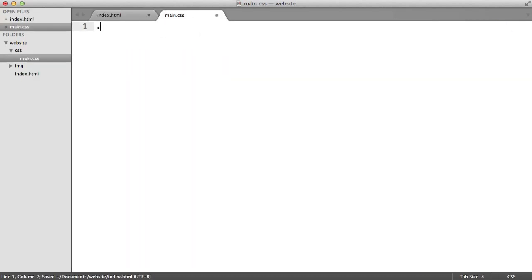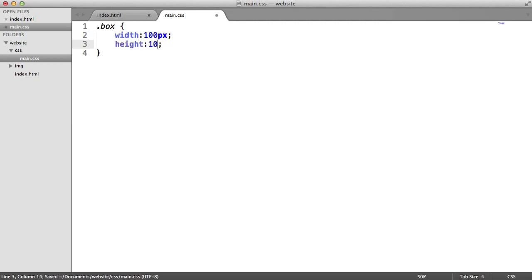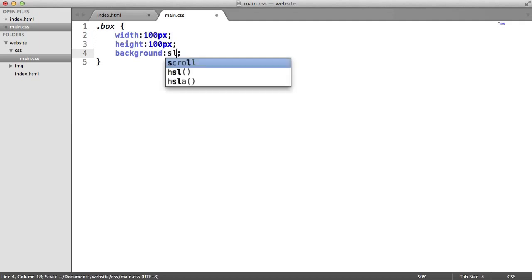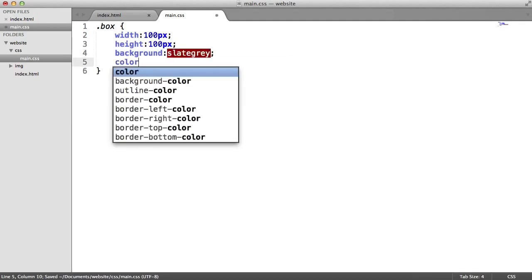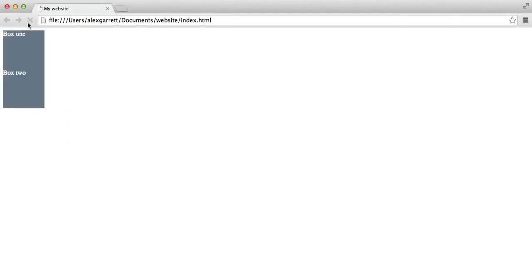So let's create a selector. As we already know, we have a class selector for our box, and let's give this a width of 100 pixels, a height of 100 pixels, and let's give this a background as well, just so we can see it a little bit easier. I guess we'll change the foreground color while we're here. So this is what we're going to have. There we go, we've got 2 boxes.